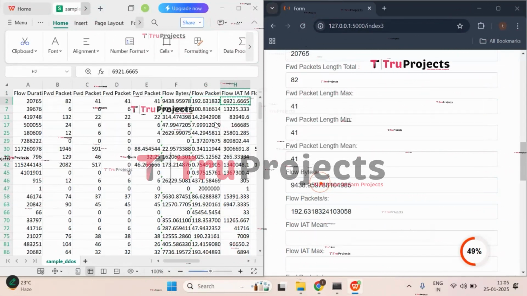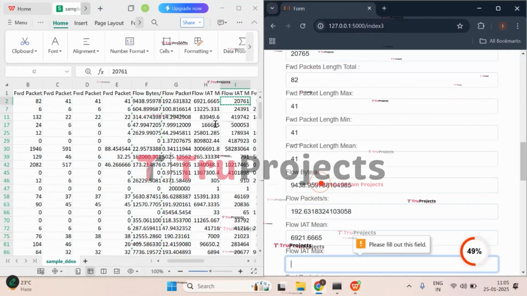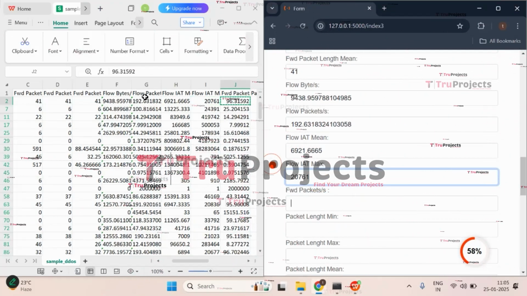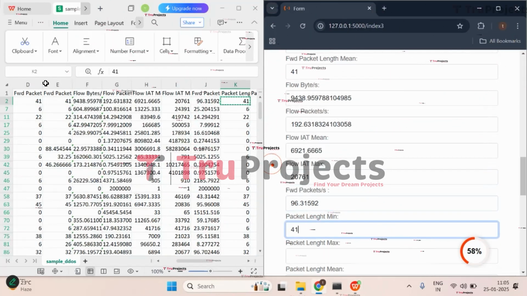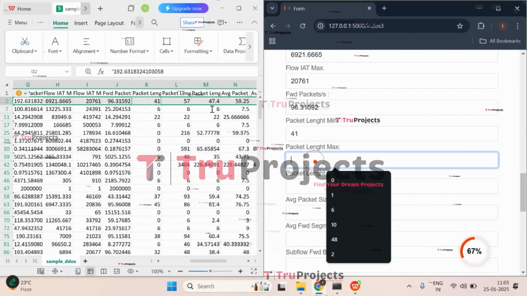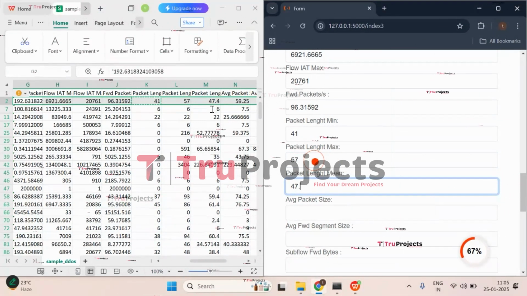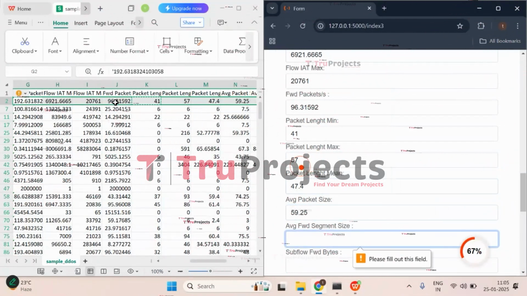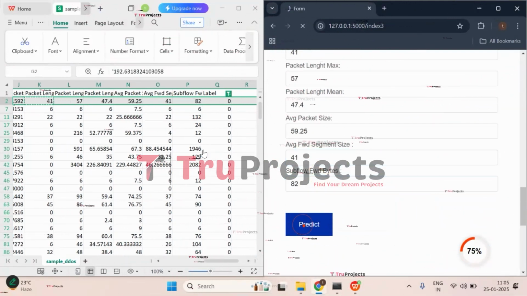And then we have flow IAT max, sorry, flow IAT mean it is. And then we have flow IAT max, that is 20761. And then we have forward packet length min, it is 41. And then we have 57, 57, packet length mean is 47.4, 59.25, 41, 82. Now click on predict.